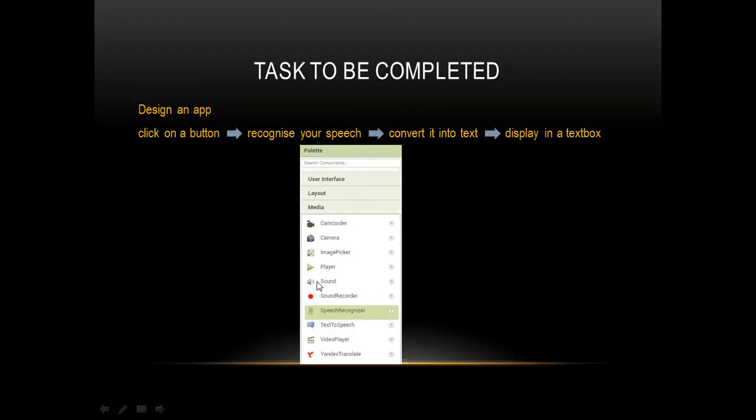For converting text to speech, we used the component called text to speech under media. For speech to text, we need a component called speech recognizer. Just try this task on your own. Give it a try so that you will get used to designing in MIT App Inventor, right? To do that, instead of text to speech, use the speech recognizer component from the media. So it needs a button, a text box, and a speech recognizer component.